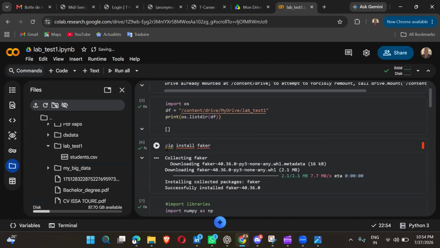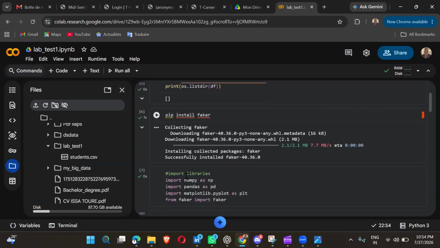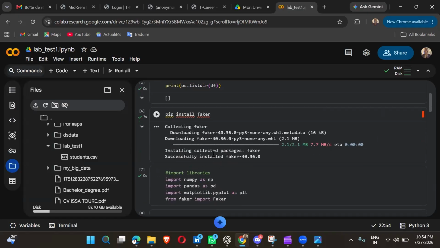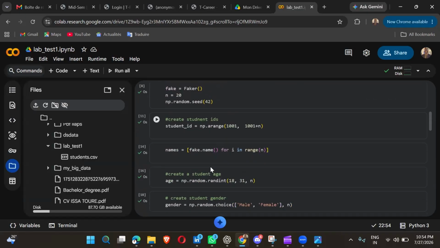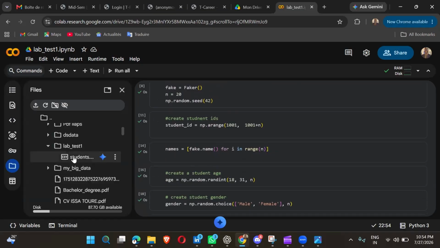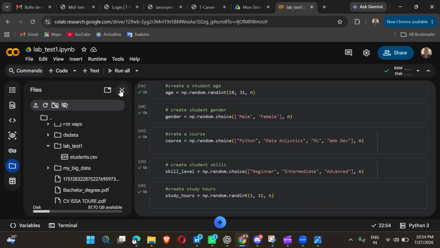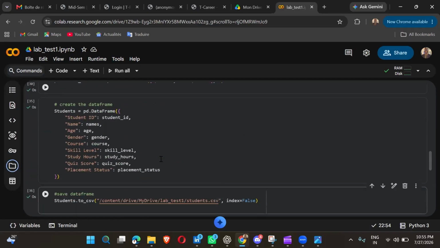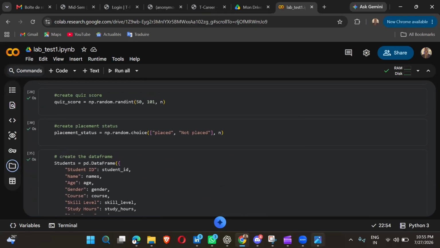You can use other things, but that's why it's not being used. Anyway, it's already executed, so no problem. Then this is our student data CSV, that is student.csv. Then what will we do next? After this, we have to come to the next question.